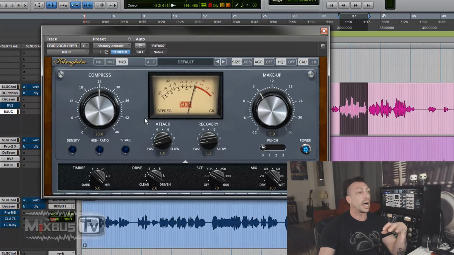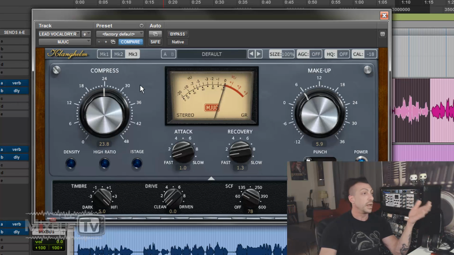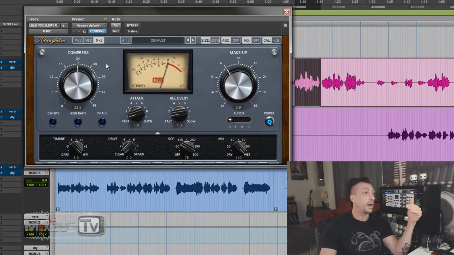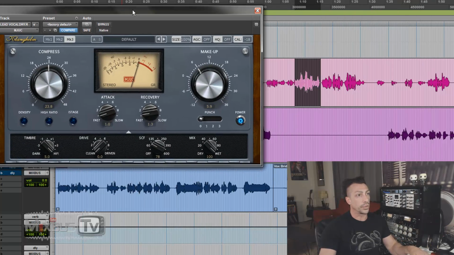It's on the color side, so although it has a drive knob here, you can run it driven or clean. Its action is more color than many other compressors, but it's an amazing color it has. This is definitely a must-have and super cheap. I will not talk about this too much because I do have a dedicated review on it. But yeah, just to run some audio through it.